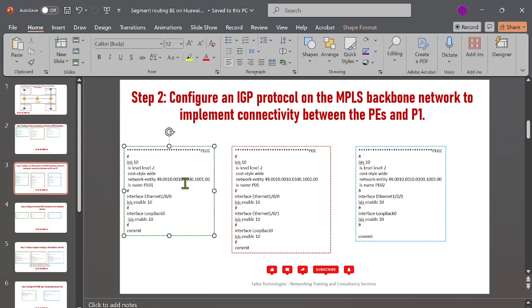And then you need to configure the network entity. So you can see that for the network entity, we are generating it from loopback 0. The area is 0010.